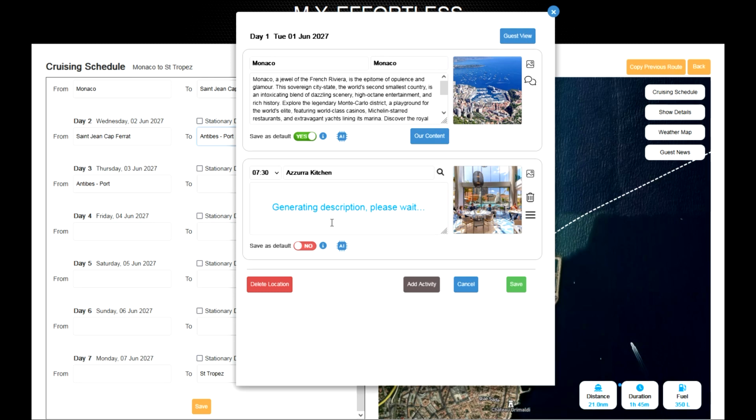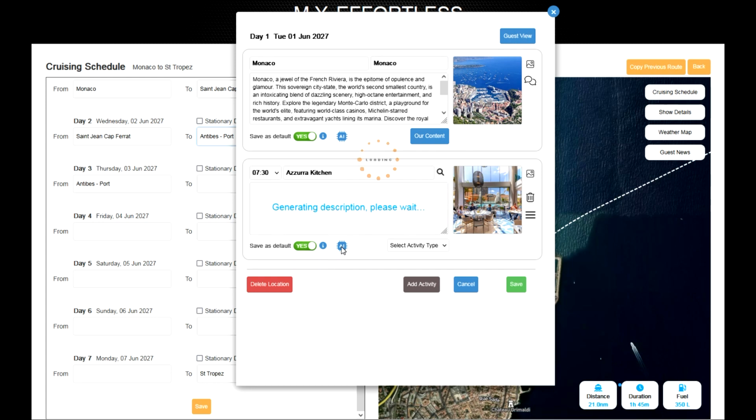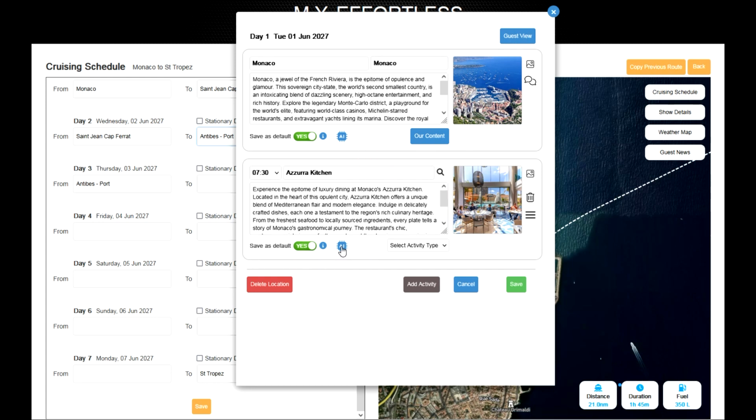The description of the activity is automatically written using our built-in artificial intelligence. You can edit the description if needed, and to save the description for future use, move the slider to Yes. If you would like the AI to rewrite the description, click this button. If the slider is Yes, then select the type of activity for future use.